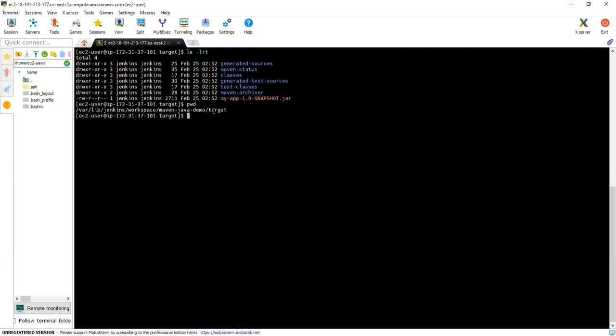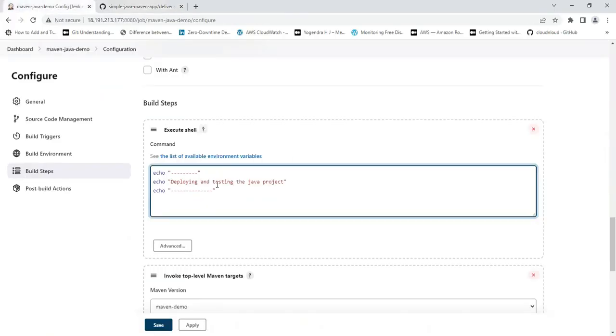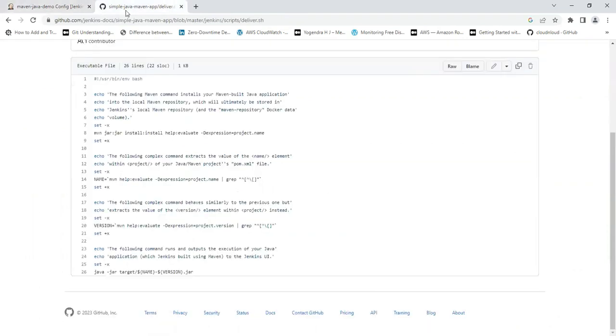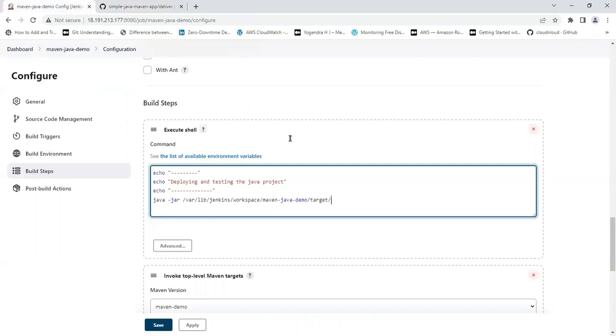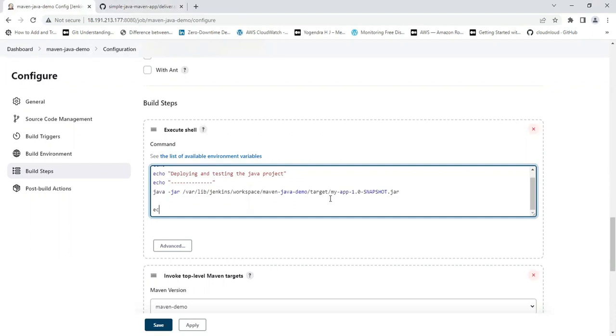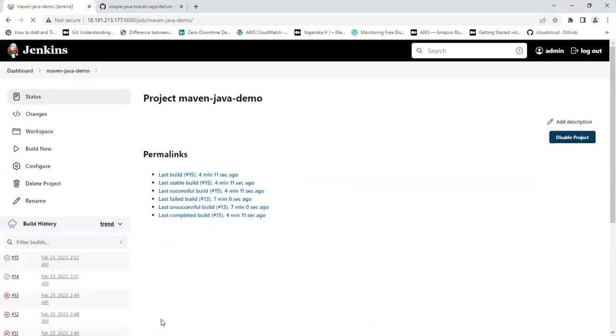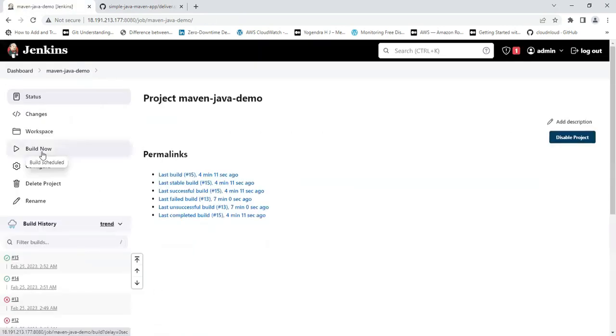So I'm going to copy this location. Go here, java dash jar. Copy this path, and get this jar file, copy here, and after this I'm going to add deployment completed. Okay, let's save it. Okay, build now.